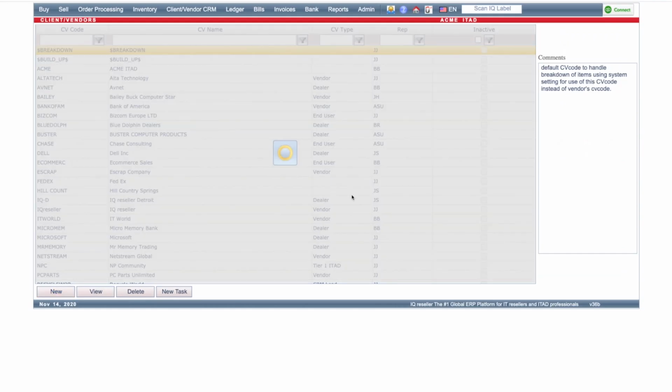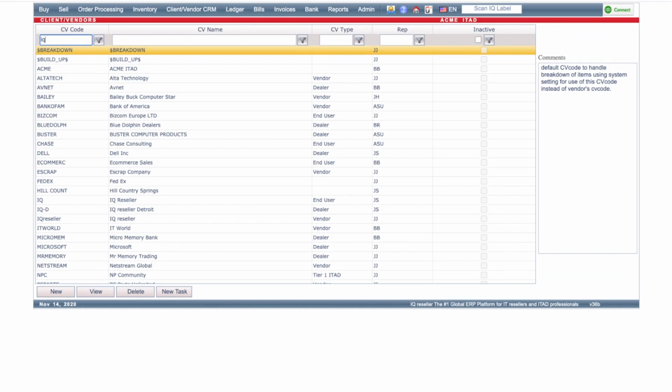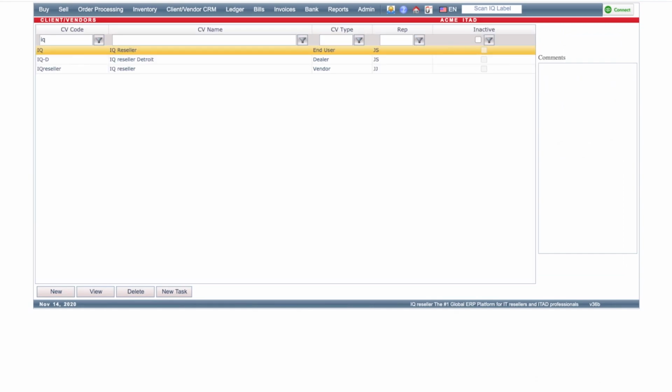At this point, we're going to click Save. And just to show you that it was created, we'll type in the CV code here, and we see that we have created IQ Reseller.